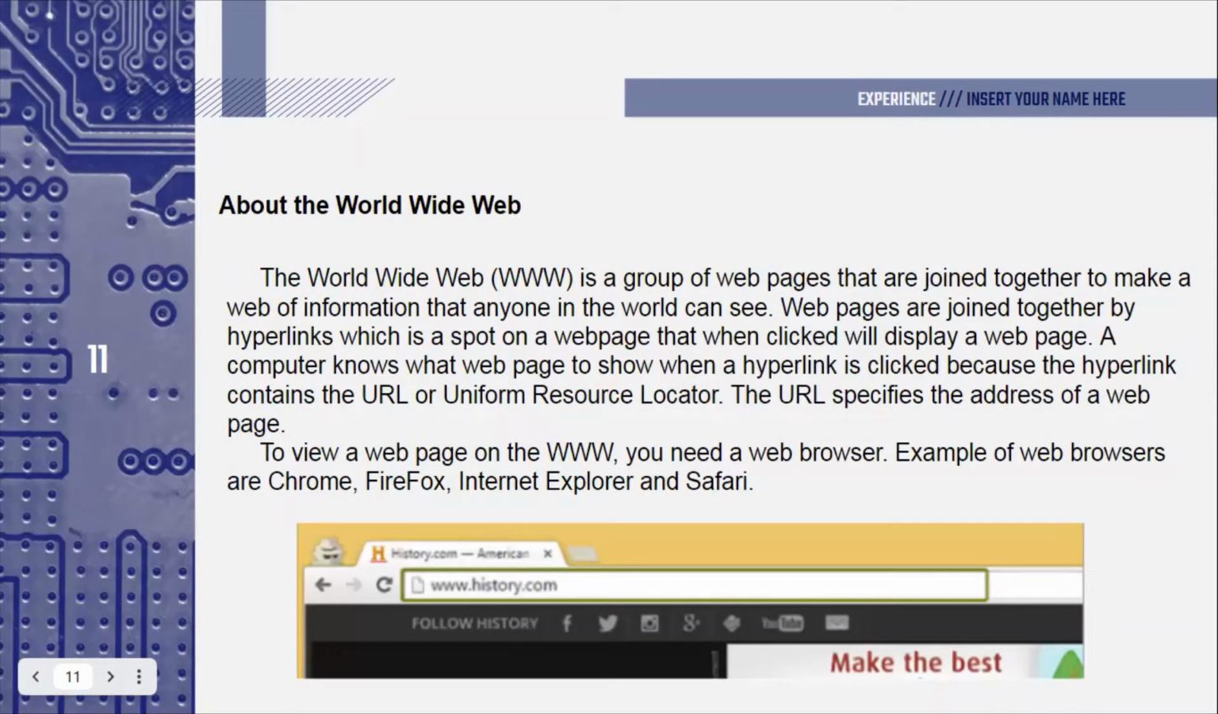Now, what about the World Wide Web? The World Wide Web, or WWW, is a group of web pages that are joined together to make a web of information that anyone in the world can see. Web pages are joined together by hyperlinks, which is a spot on a web page that, when we click it, will display a web page. A computer knows which web page to show when a hyperlink is clicked because the hyperlink contains the URL, or Uniform Resource Locator. The URL specifies the address of the web page.